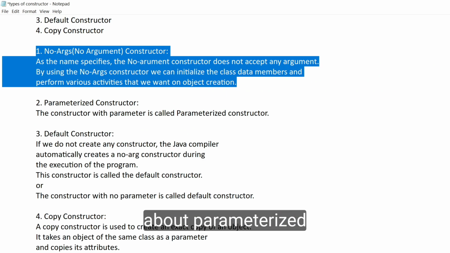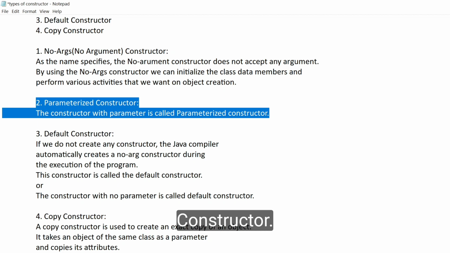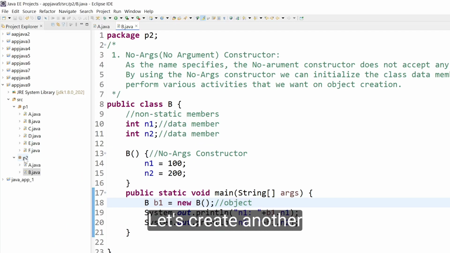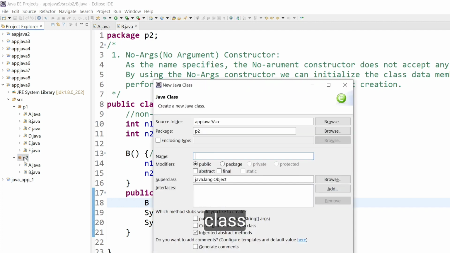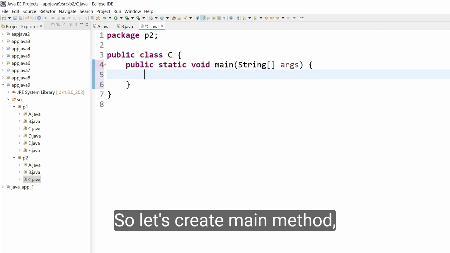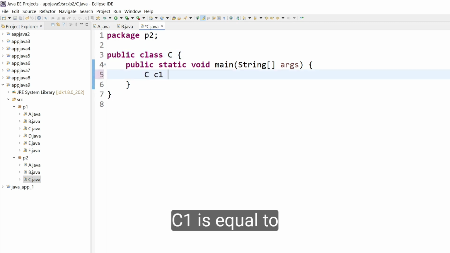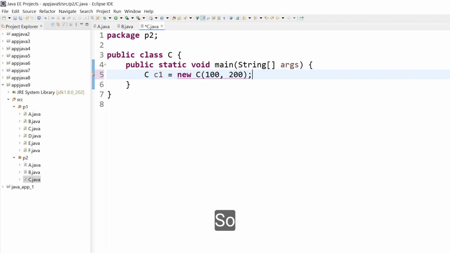Let's talk about parameterized constructor. Let's create another class C. So let's create the main method, right? And create an object of class C: c1 is equal to new C. But an object with parameter is called parameterized constructor. So let's create a constructor.